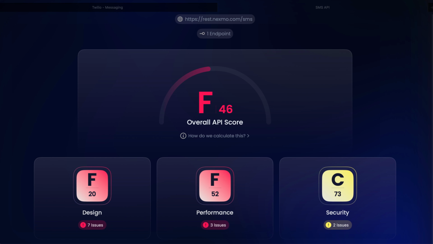Now we're going to take a look at Vonage. Okay, so I expected maybe better than that. Again, Vonage also got an F. They got an F for design, an F for performance, but they did get a C for security. Let's have a look at the score and see where they're going wrong and where they could improve.